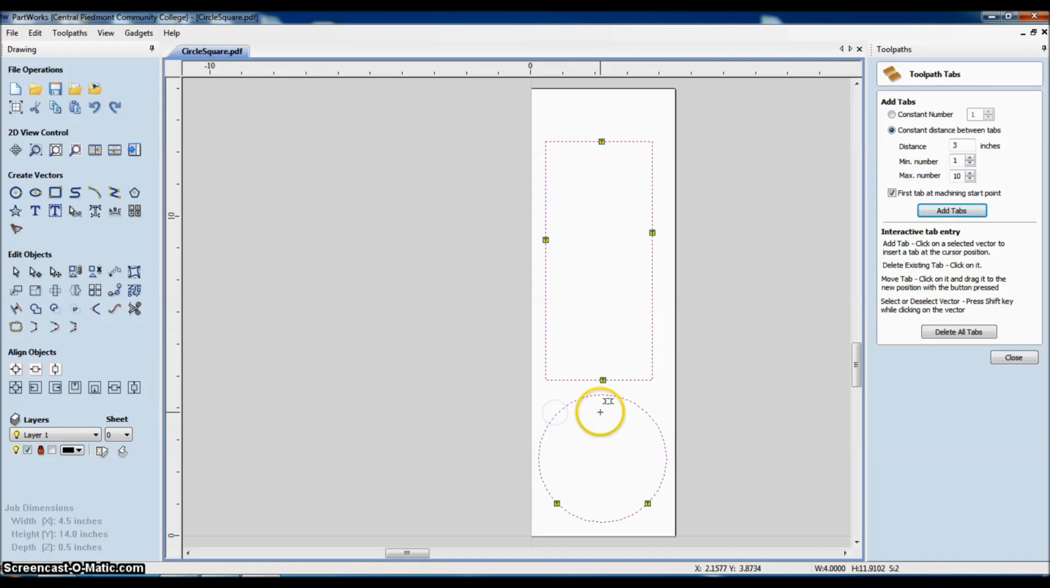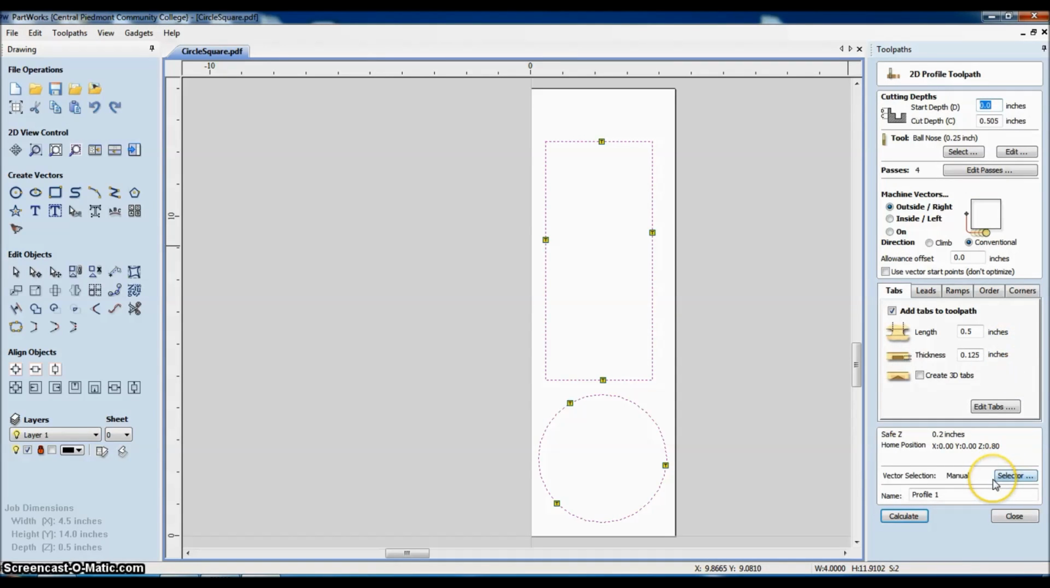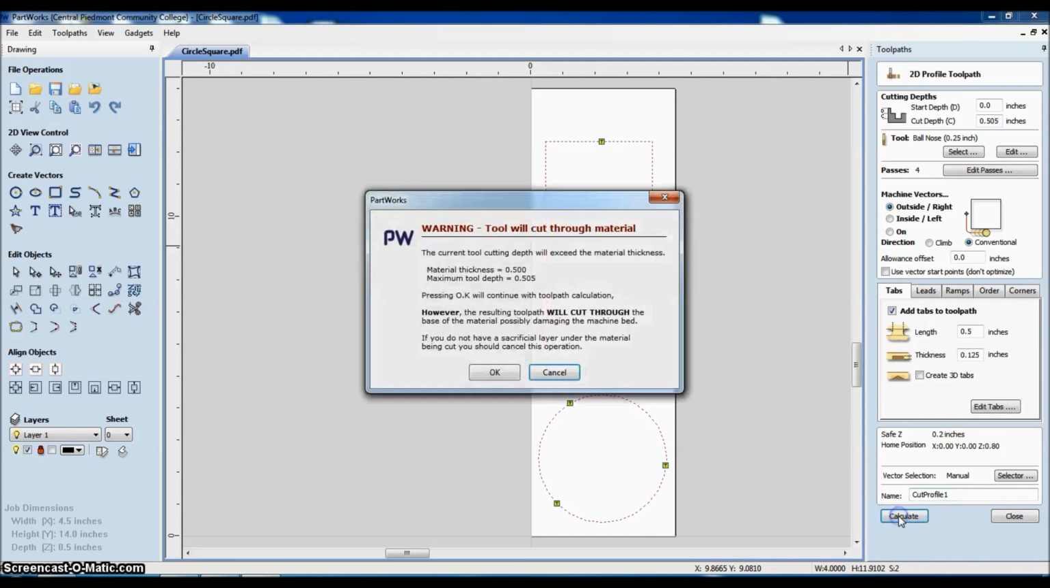So I'll remove those. And I'm going to also remove a couple from the circles, rearrange them. So now the tabs are approximately where I want them. I click Close, and I'm going to name this profile Cut Profile 1, and I'm going to click Calculate.